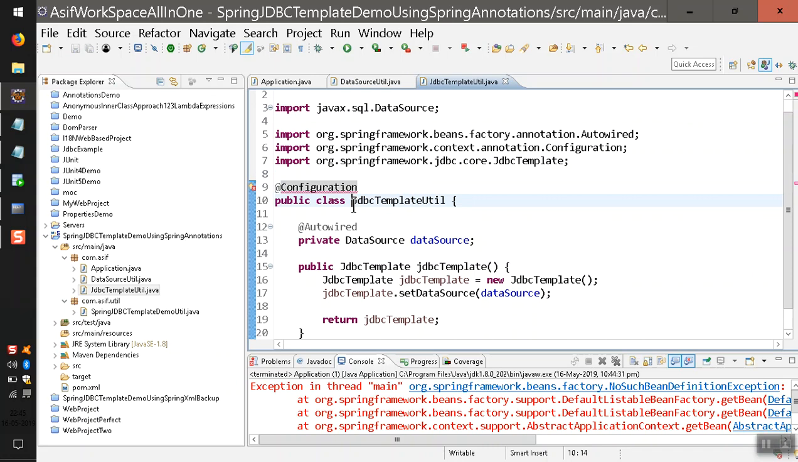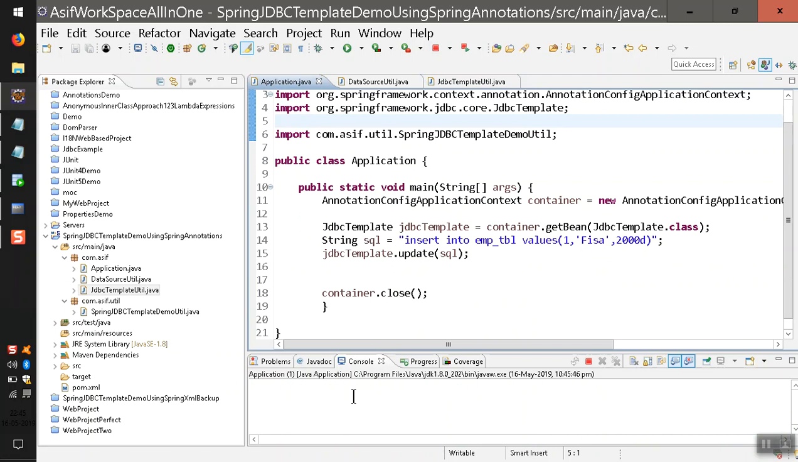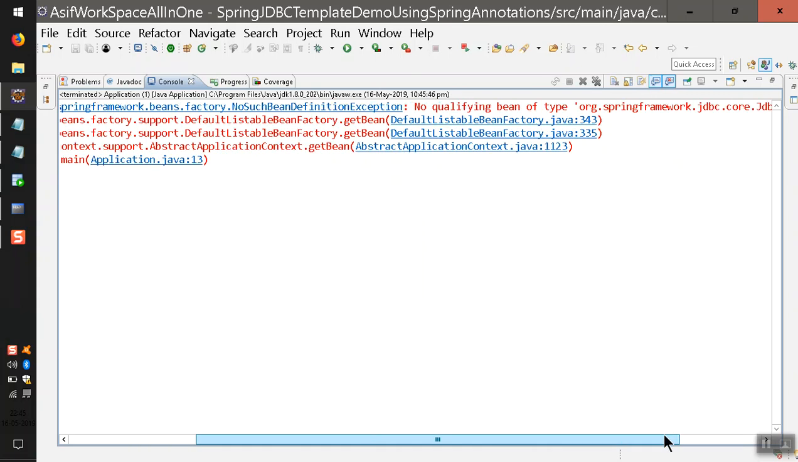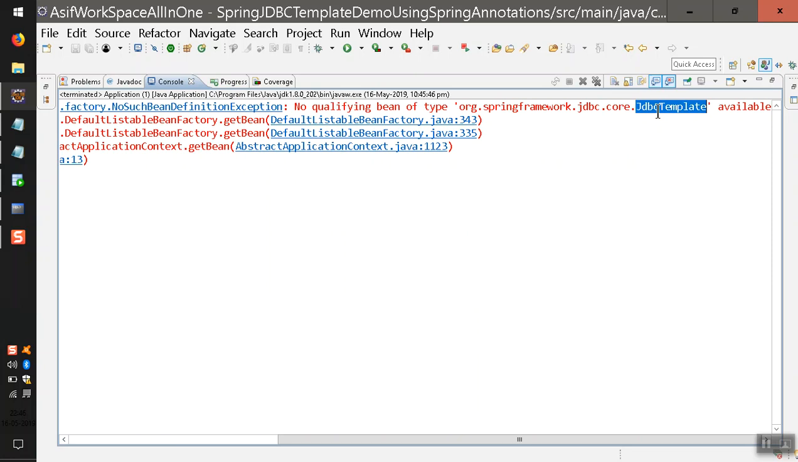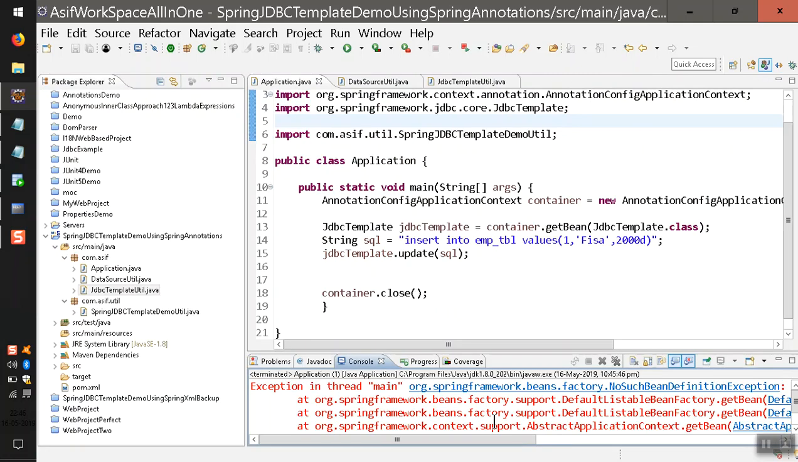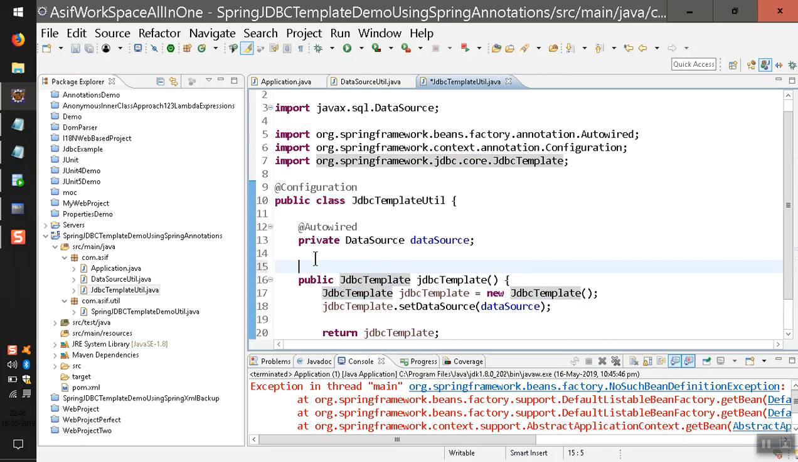Oh, again we got some exception. Wow, that's a good thing. NoSuchBeanDefinitionException: no qualifying bean of the type JdbcTemplate. Again we got the same error. Why? Okay, so this is my JdbcTemplate. Before your method, you're not adding @Bean to make it a bean. Okay, let me save it. Import the Bean and let me save it. So we go to App.java and run this again.